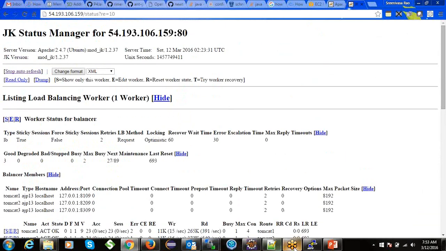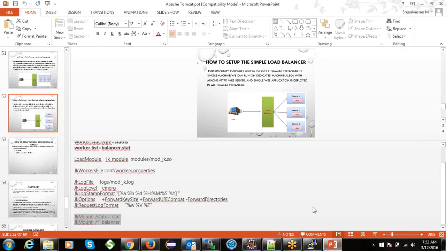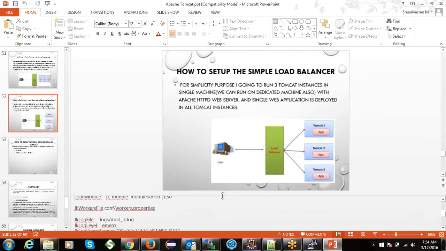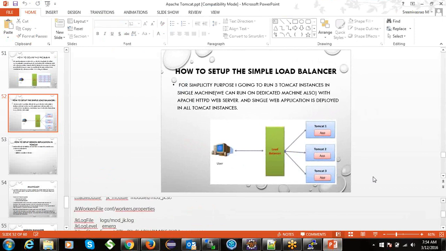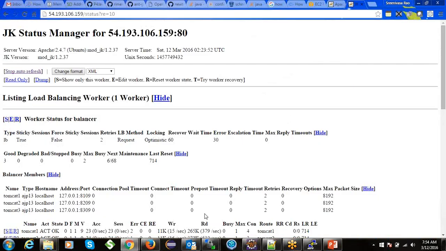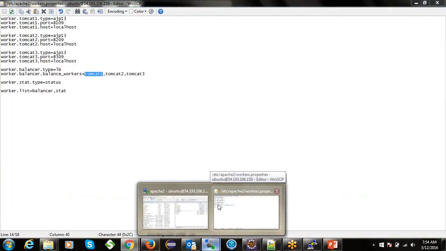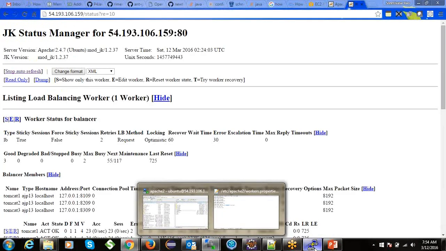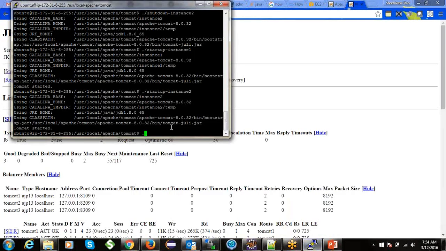Here one problem is there. If we set up a simple load balancer, we will have some problems. Yesterday we discussed session replication, right? So let me discuss that. I have to change this application. Let me shut down all the instances.